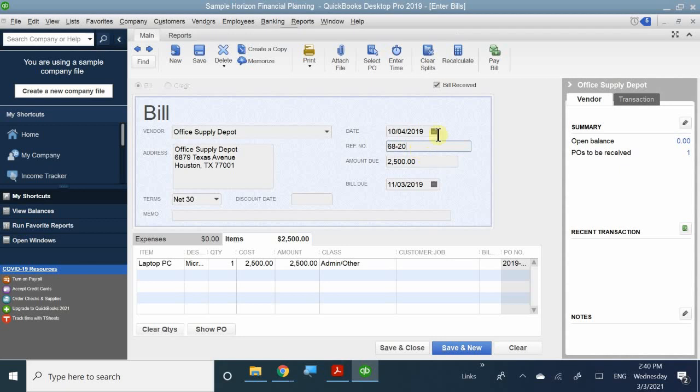So that's the reference number. The date is October 4th. The amount is for the 2,500. It is net 30, so therefore it is due on November 3rd. Everything looks good. Memo is going to be laptop. Straightforward laptop. Purchase order number is already filled in for us, and everything looks good. So you can go ahead and save and close.